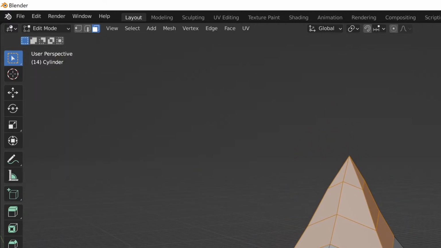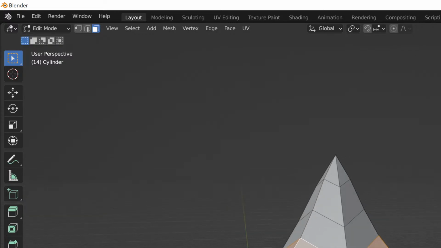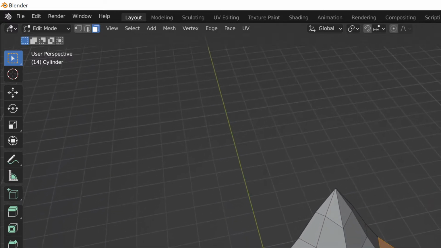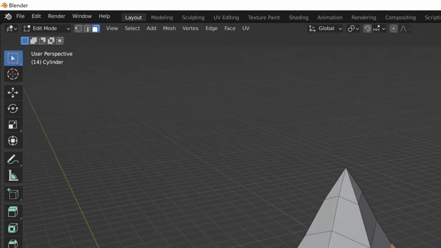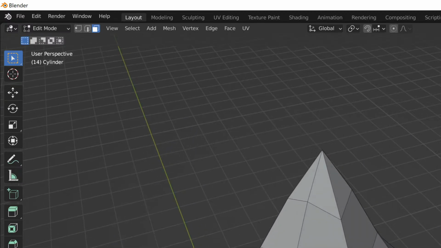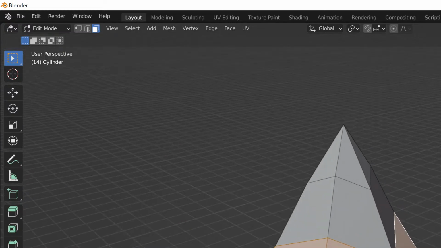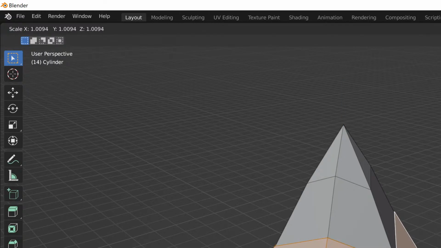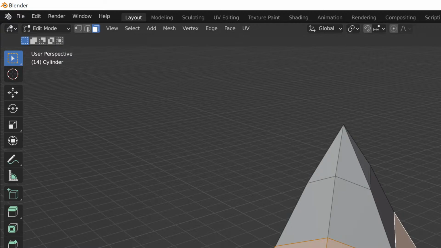So let's select this one and say we need to, let's say we need to select these faces and then extrude and then S to bring it inward. No, we need to do all once.